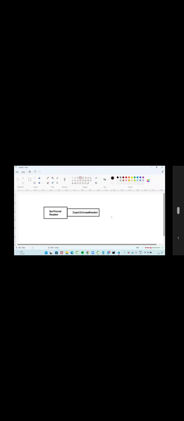From the keyboard, right? That is the input. Now this stream reader we need to connect to our system. From the system it has to read the data. We need to connect this stream reader to System.in. That means it is an input.